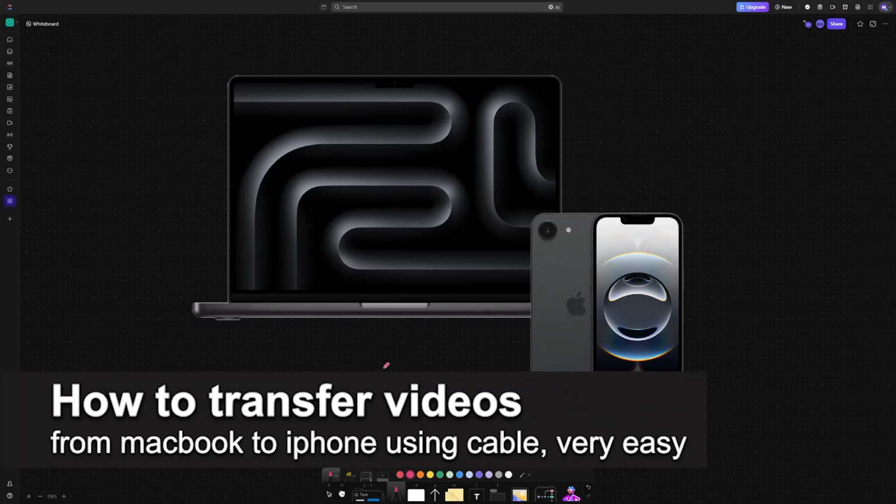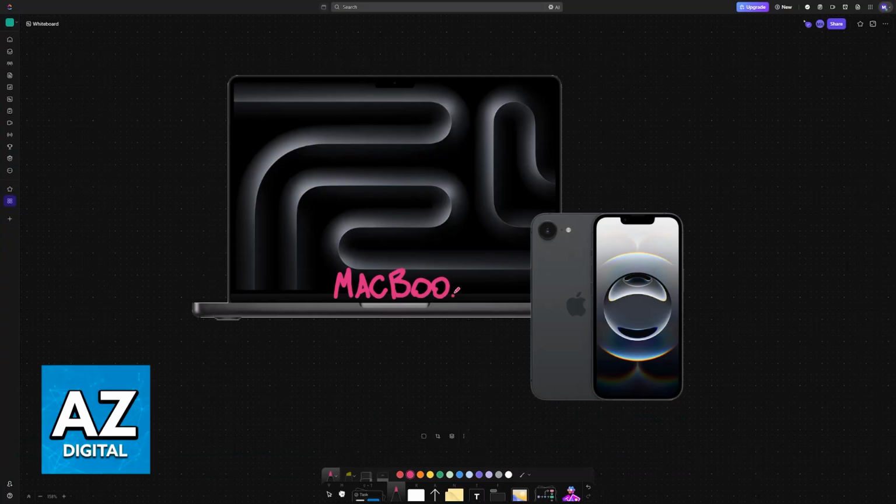In this video, I'm going to teach you how to transfer videos from MacBook to iPhone using a cable. It's a very easy process, so make sure to follow along. Using a cable is one of the most reliable methods to transfer any files that you have on one Apple device to another. Of course, because both of these devices are developed and manufactured by Apple, transferring files, videos, photos, whatever, is seamless and incredibly simple.